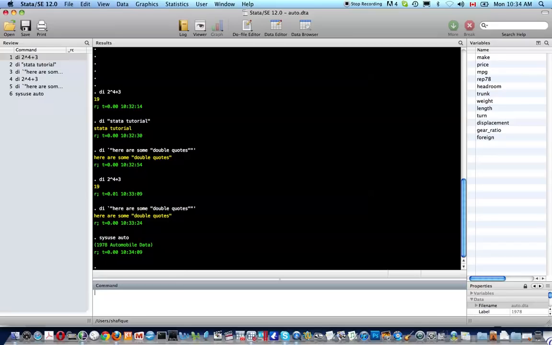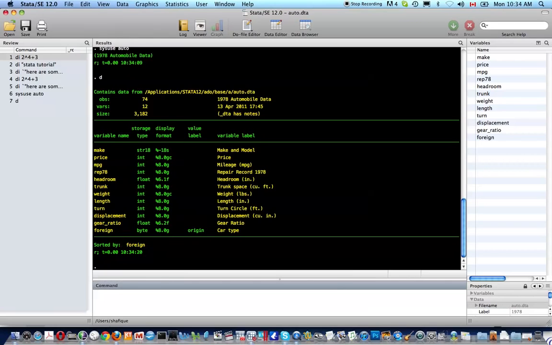Now on the right you can see the variables that are in this data set. Another way to view them is to type D and enter. D is short for describe. And you can see that the list of variables are presented. On the left you have the variable name, and that's how you refer to it when you're typing. And on the right here you have just a description. This is the variable label. You can label variables to give it some description.